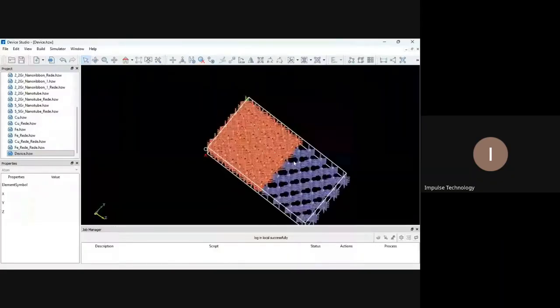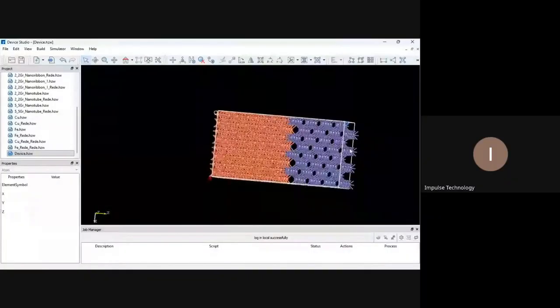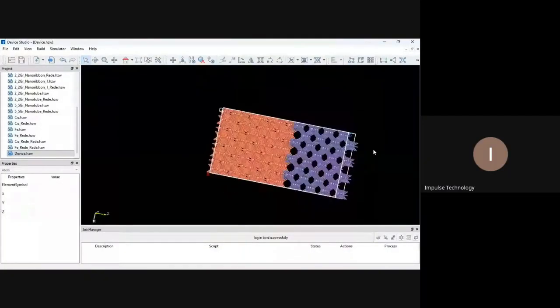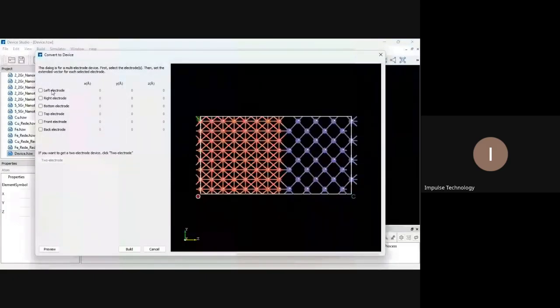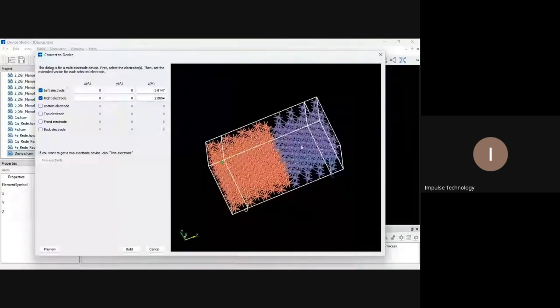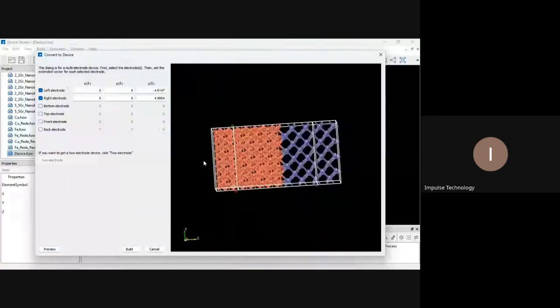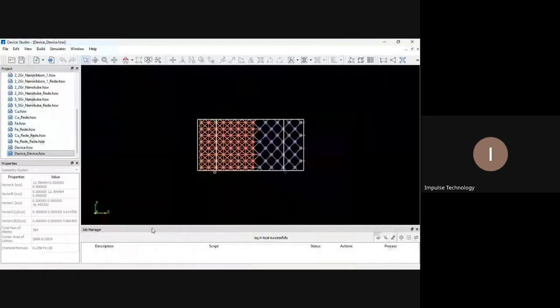You can see again, if you want to convert to device option, you can see convert to device also given, like left electrode, right electrode you can define. You can see it creates a region like left electrode region, right electrode region. You can also change the length also, like if I change here 4 angstrom, you can create this type of device also.